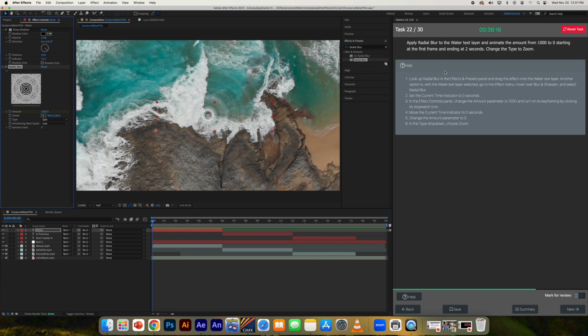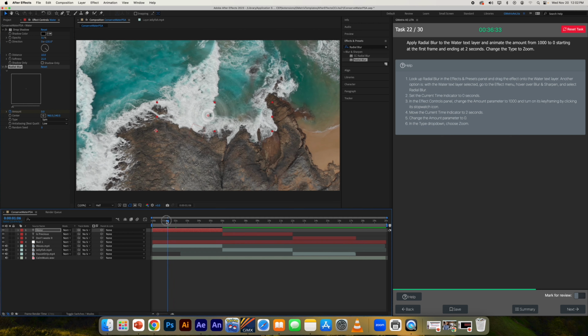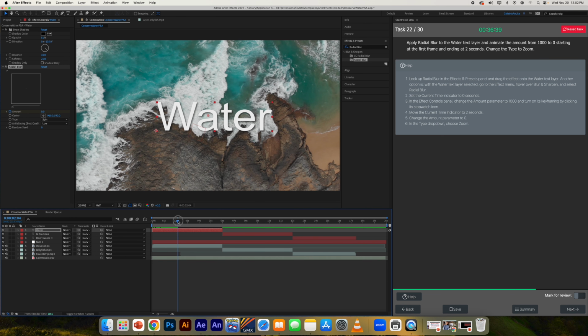Then you're going to go to 2 seconds. So right here in the timeline, you can type 200. That'll take you to the 2 second mark. And for the amount, hit 0. And you'll notice now it looks normal. So between the beginning of the timeline and 2 seconds, it's going to slowly move to that normal looking position.